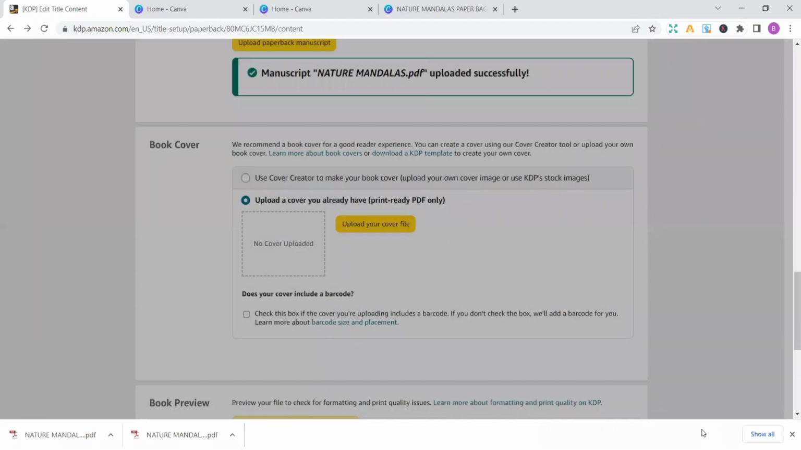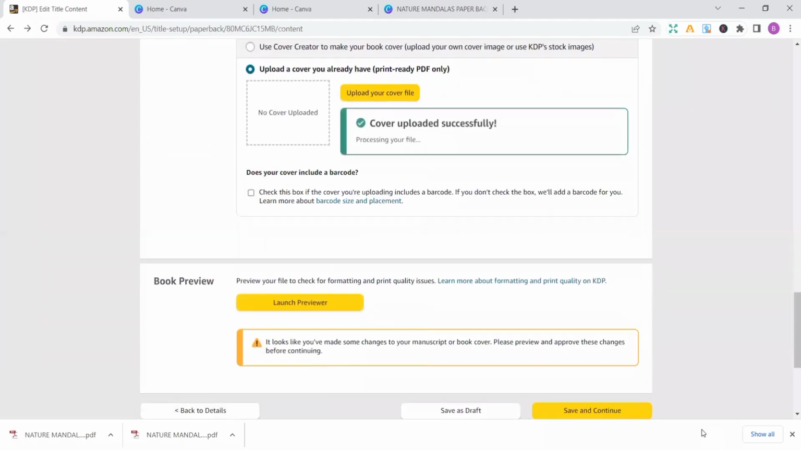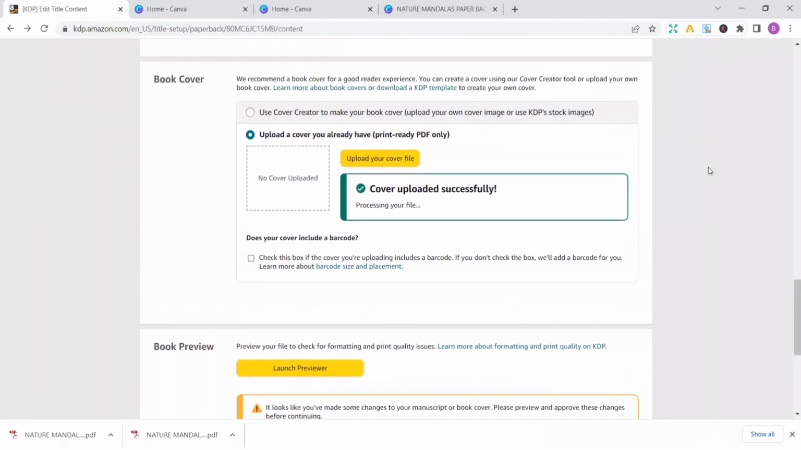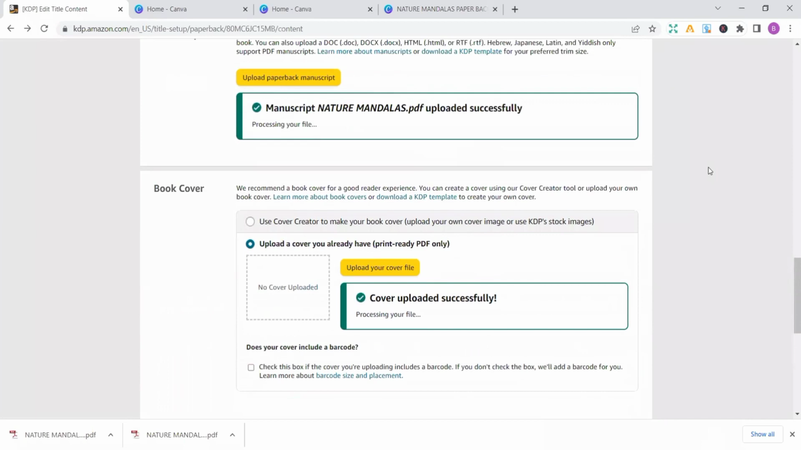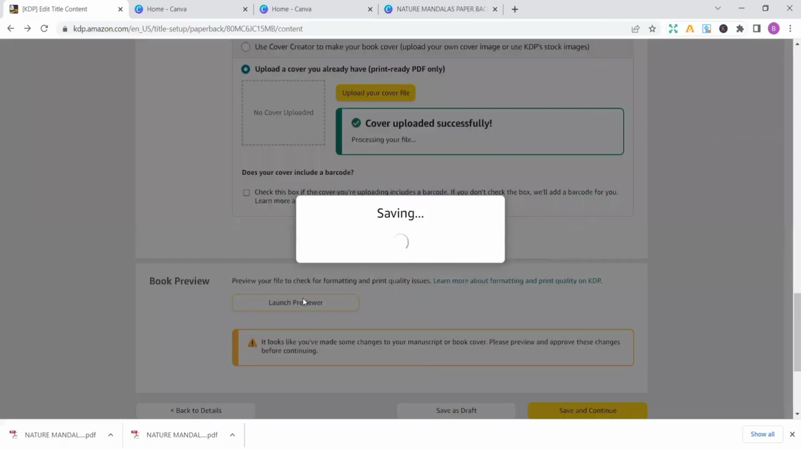Good. So the next thing we want to do right now is just to launch the previewer. Okay, still processing. So we'll just give it time to finish processing. Cover back uploaded successfully. So we'll just give it time to process. While it is processing, let's see if we can launch the previewer. So we'll just click on this launch previewer to see what our book is going to look like.